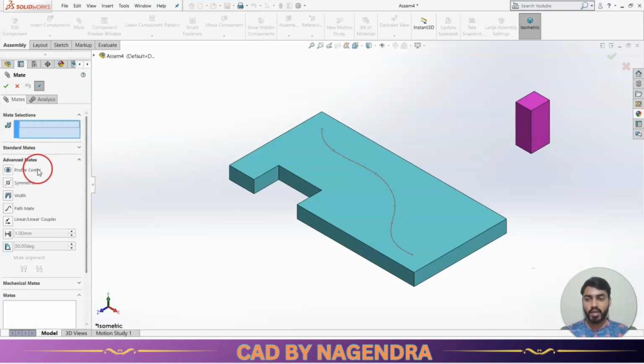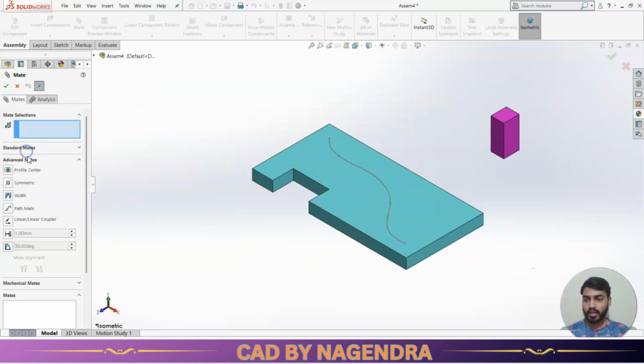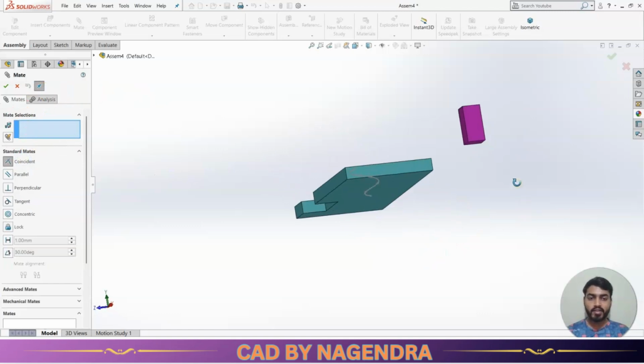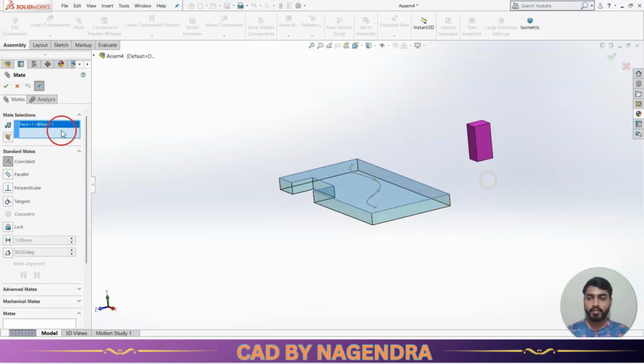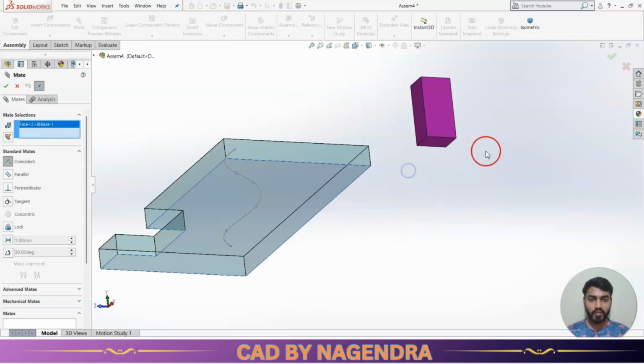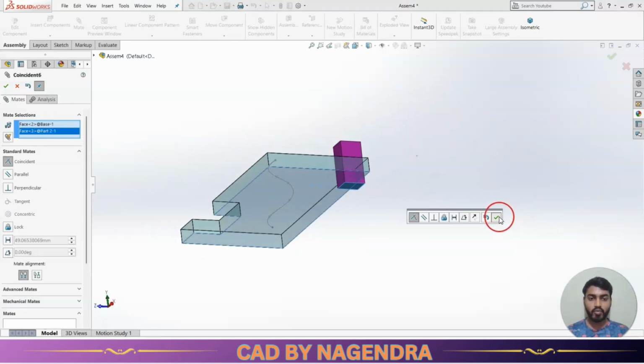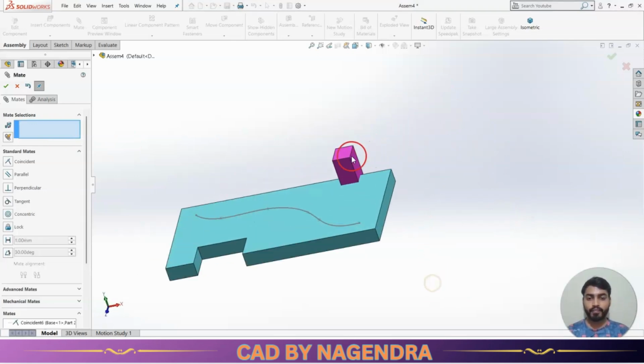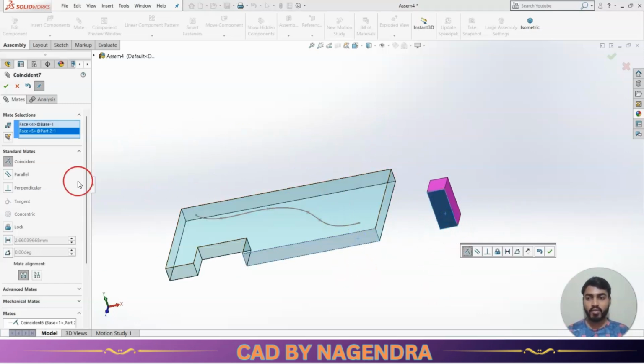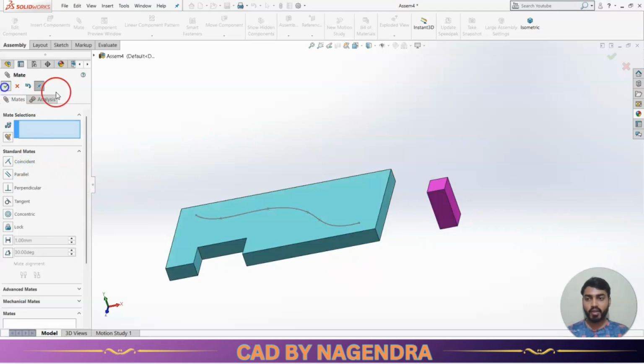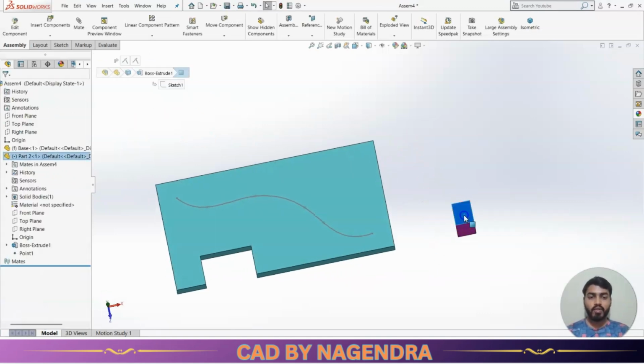Whereas if we go with the advanced distance mate, we are able to give a minimum distance and a maximum distance. Let's say, for example, let me make a coincident constraint between this bottom face and this bottom face. It should move only straight like this. Then let me apply this relation also, this mate and this one. We need coincident here. Let's say okay.